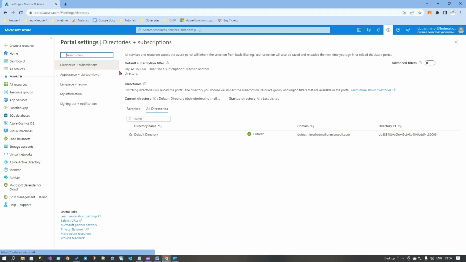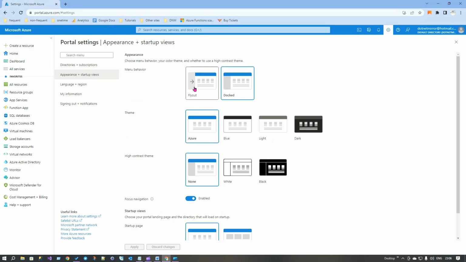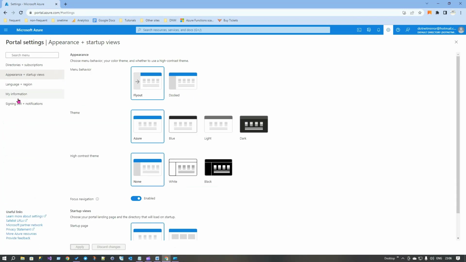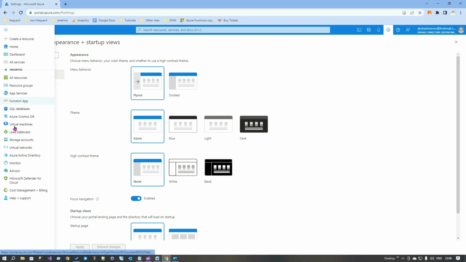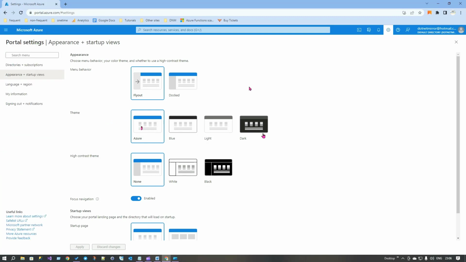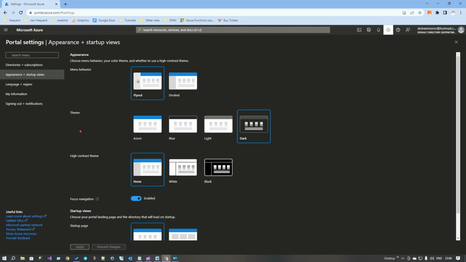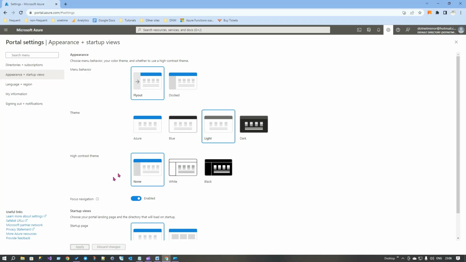And again let me go back here, and I'll change it back to flyout, and your left menu is gone, and you get three horizontal icons here. You click there, you can see your left menu. And these are themes. You can just apply a dark theme so that this will be changed, or you can use a lighter one. You can do an apply.